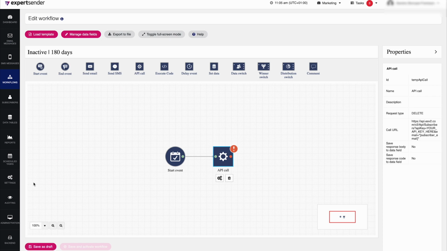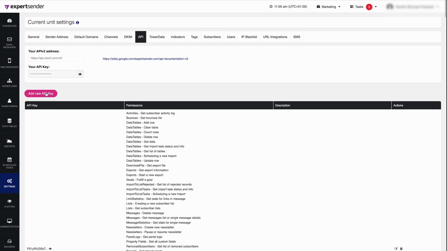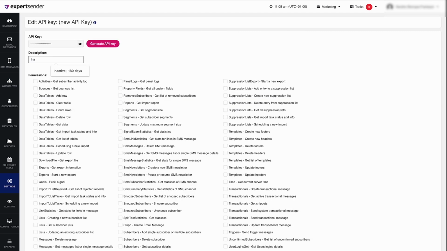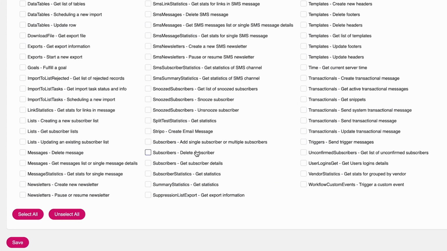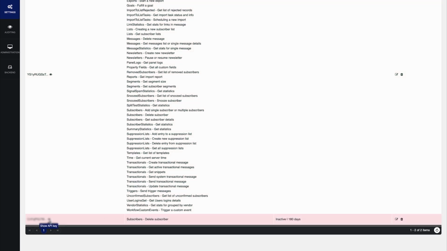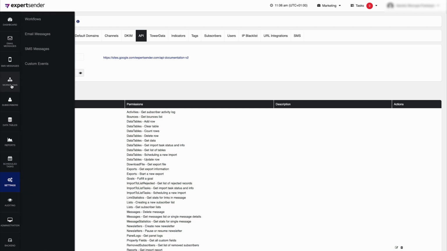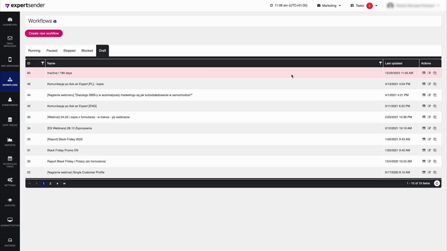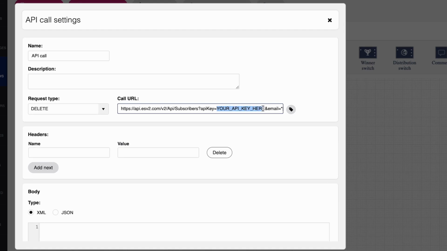Click on the main menu on the left, choose Settings, and select the business unit. Then, go to the API tab. Now, create a new key for the workflow of removing inactive users. Check the Subscribers Delete Subscriber box. Now, copy the API key, return to the workflow, and paste it in the appropriate place.